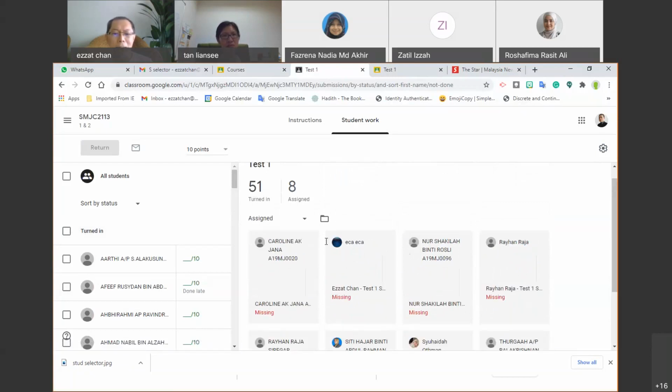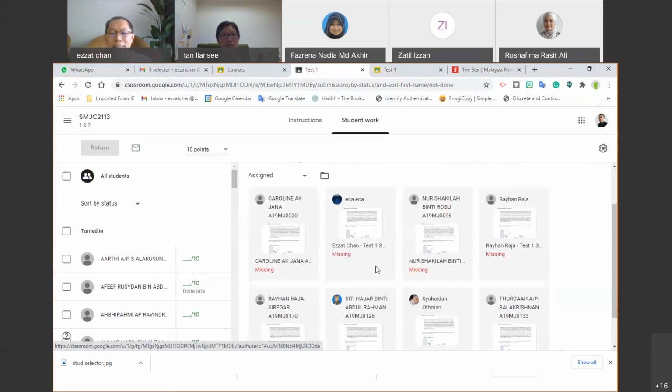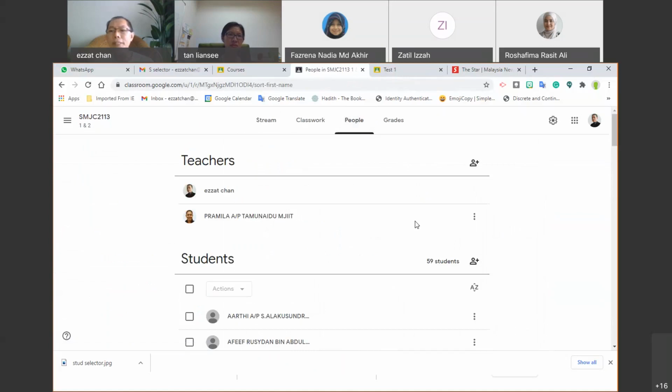This is actually myself. I didn't turn in because I'm using another account to observe. Those who are missing sometimes are because they use double names and things like that. So I always warn students, don't log in using crazy names like Doraemon and things like that. So this is a replacement for UTM e-learning.